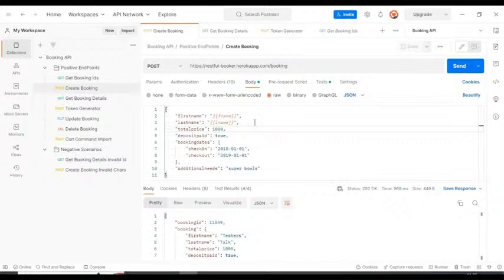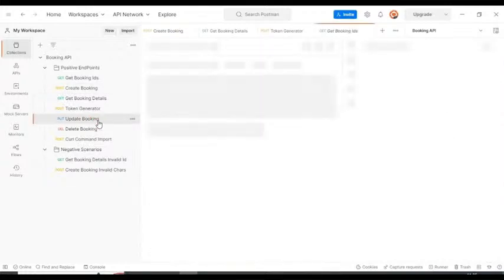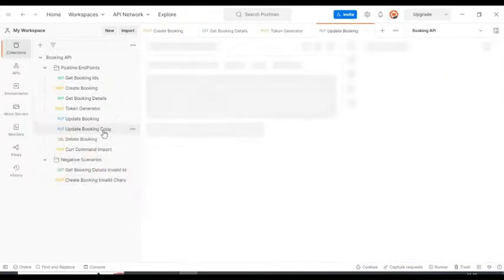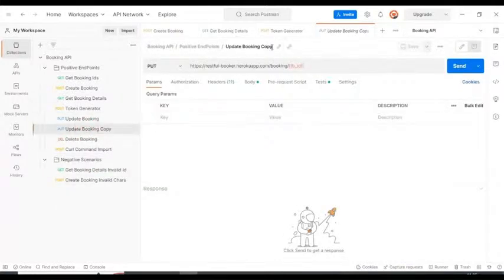So here I will use the update booking API, and I will create a duplicate of this API request, and I will rename this request as partial update booking.